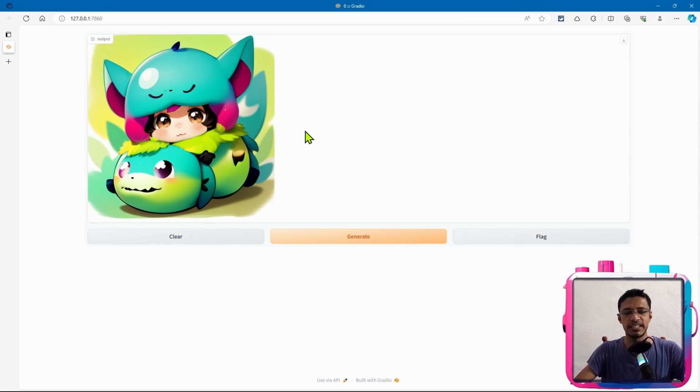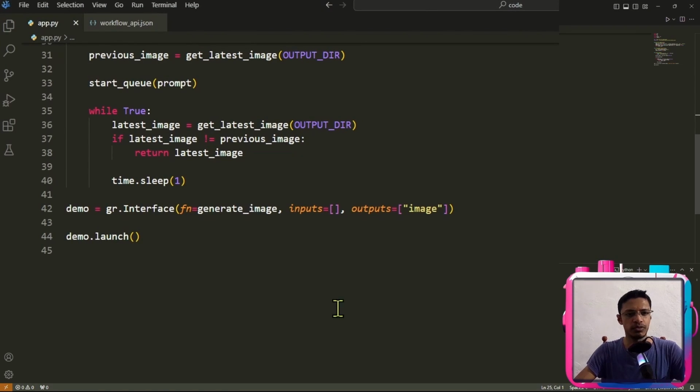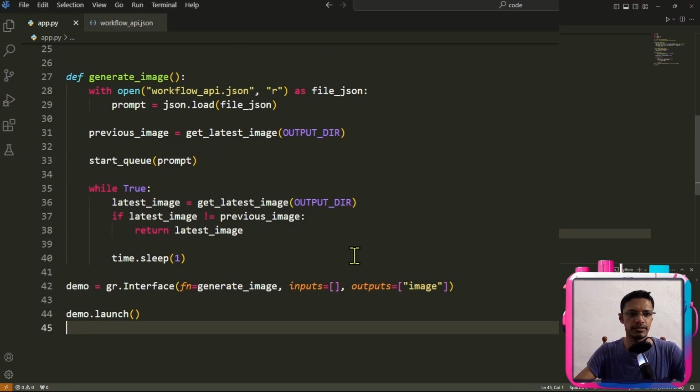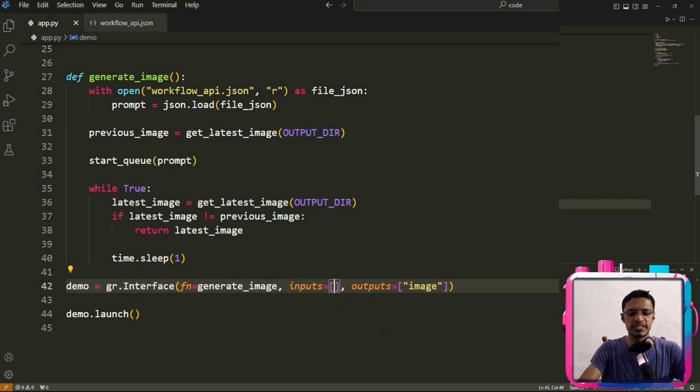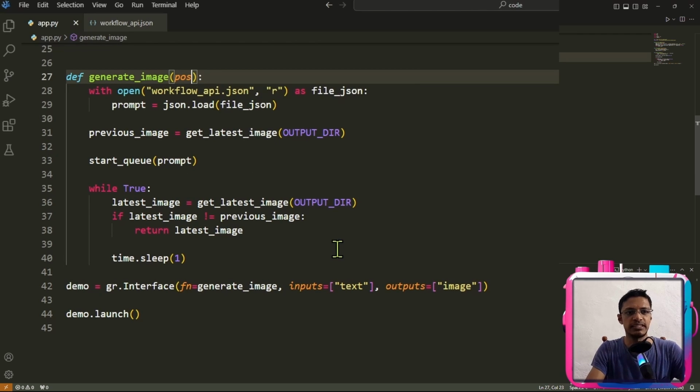We only have the output image and a generate button. So going back to the app.py, if we go into the interface, you will see that we have inputs, and right now it is blank. It's an empty list. So adding the positive prompt is very easy. All we have to do is say we want a text prompt as our input. I'm just going to say positive for the name.